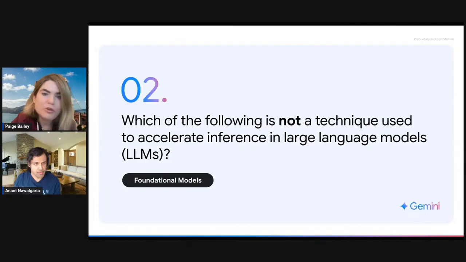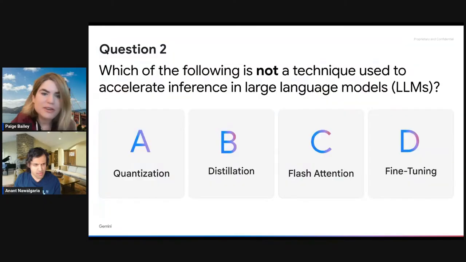Question 2. Which of the following is not a technique used to accelerate inference in large language models? Is it quantization? Is it distillation? Is it flash attention, or is it fine tuning? Again, you're looking for what is not a technique to accelerate inference in large language models.